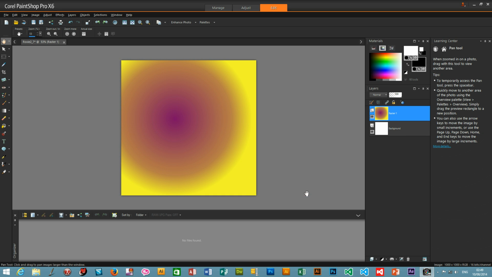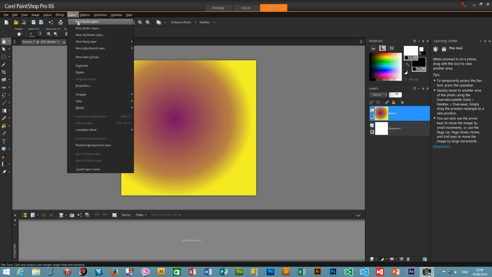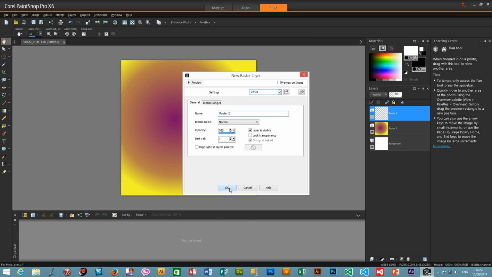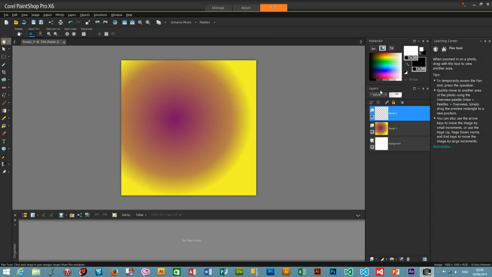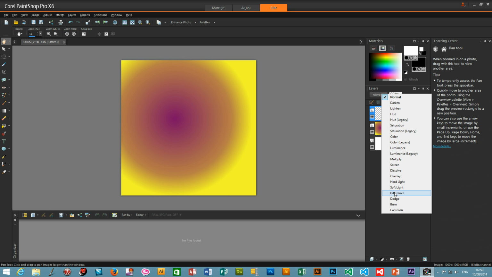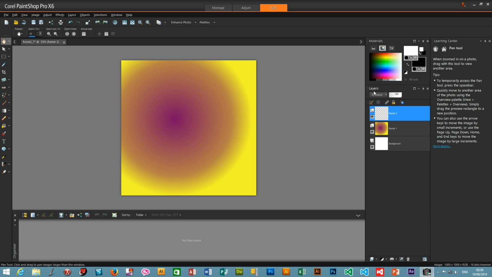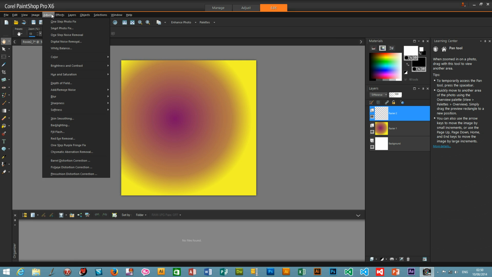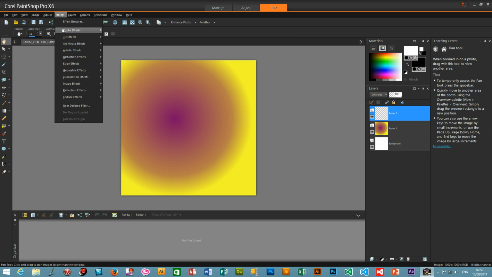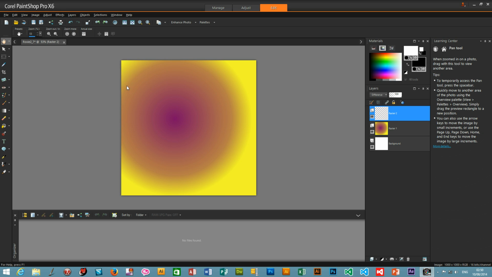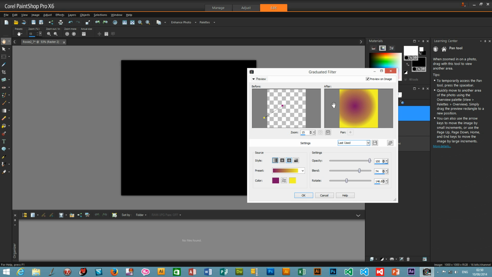So click OK. Once you've actually done that, you can now go to layers, new raster layer, click OK, and change the blending mode. Now I'm going to use difference in this. So just over here in the layers, and adjust, effects, photo effects, graduated filter. Now, of course, it's exactly the same, so at that point you end up with just black.